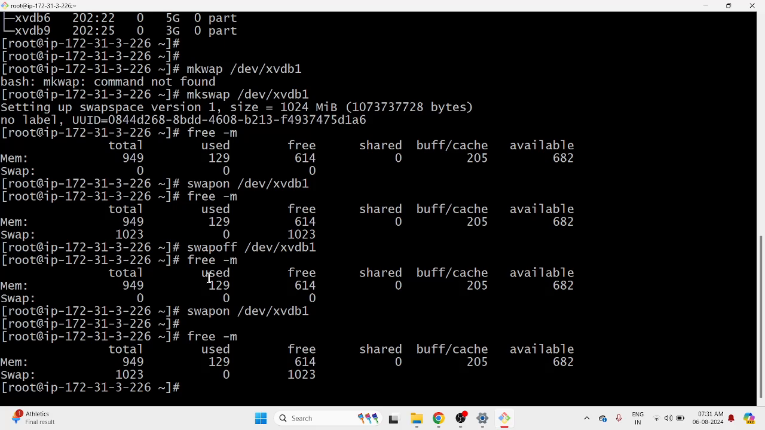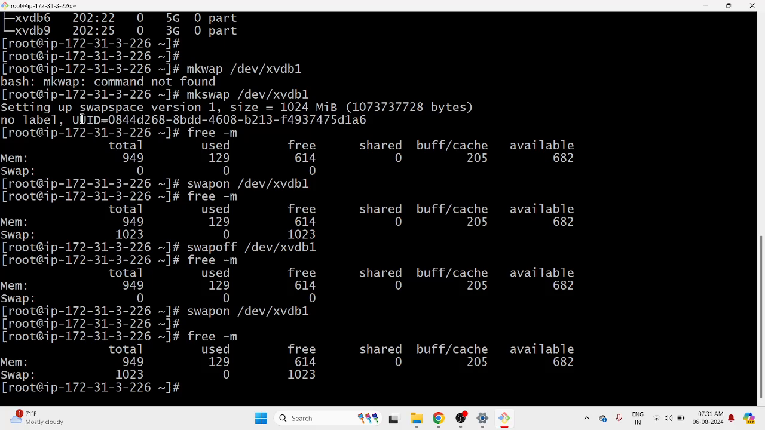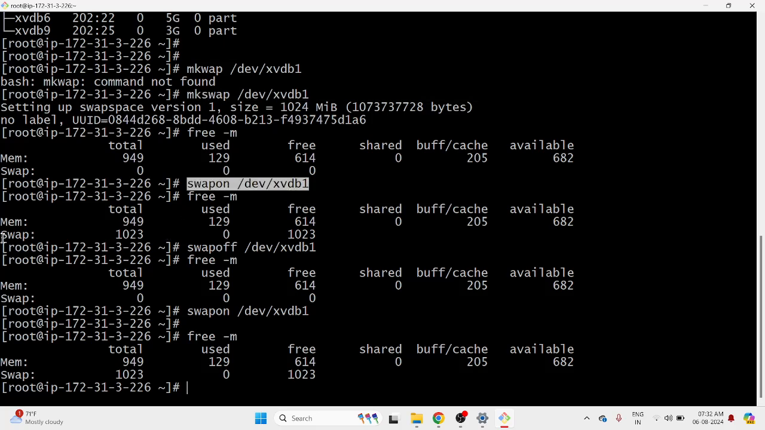So the partition creation is the same. The difference is when you format it, when you apply a file system to it, there it will change. And of course, I did it with mkswap. It's setting up swap space version 1, size and so on. And the UUID, we don't need it. Once we do mkswap, we have to do swapon. There is also swapoff, you can disable the swap.